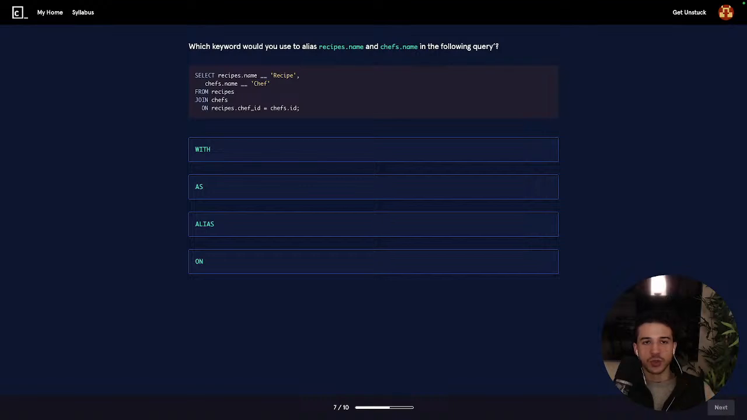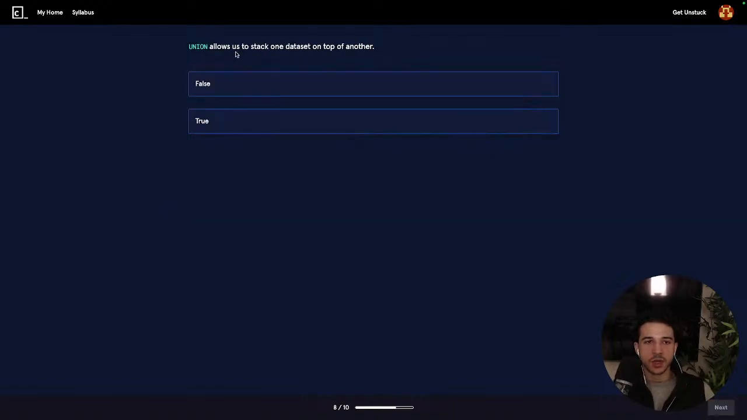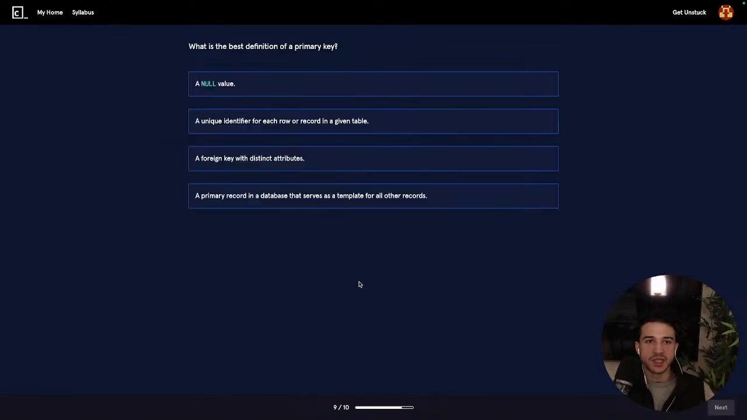Which keyword would you use to alias recipe's name as in the following query? So union allows us to stack one data set on top of another. True. What is the best definition of a primary key? A unique identifier for each row or record in a given table.